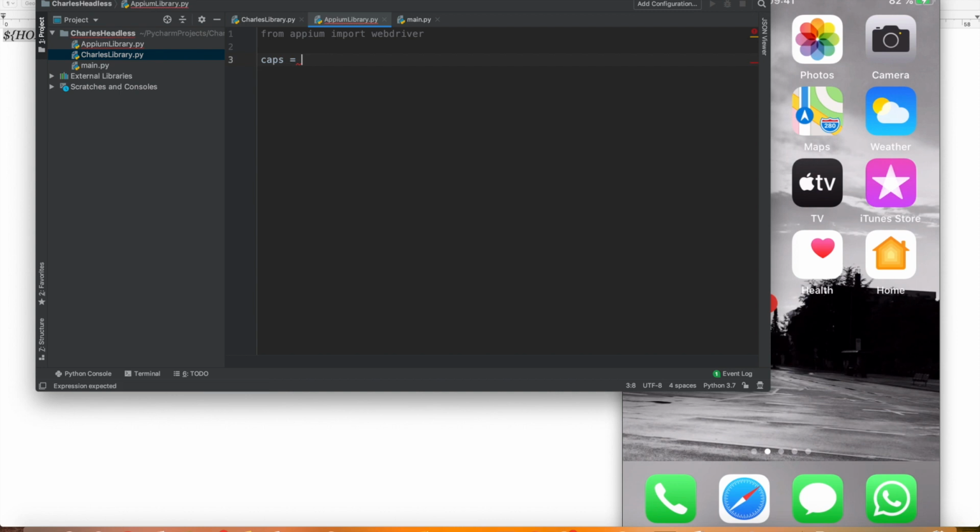So first we'll define some capabilities, which are my device capabilities, like the platform name, platform version, for me it is 13.1.3, device UDID. So UDID we can find out from the terminal.